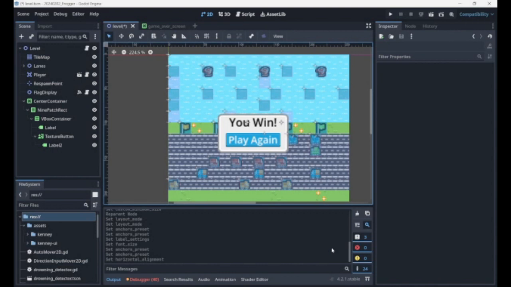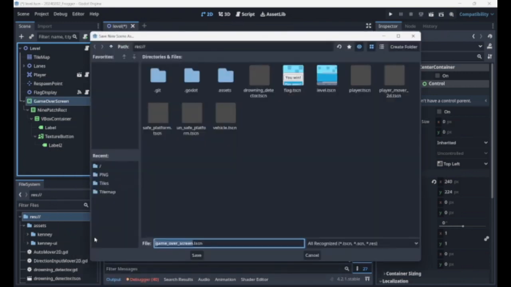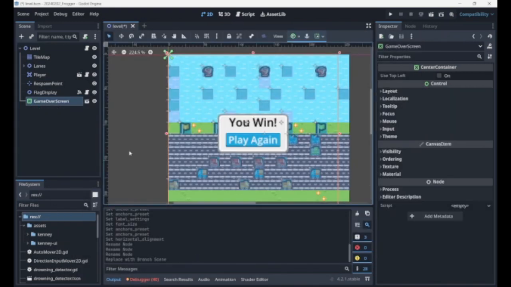As an exercise, feel free to pause the video, adjust the UI to match our own aesthetics, and then when you're ready, press play to resume and we'll move on to the next section. Okay, now that we have the user interface however we want it to look, let's progress. I'm going to rename the center container to game over screen, and then I'm going to save it as a branch. So the branch of the scene.